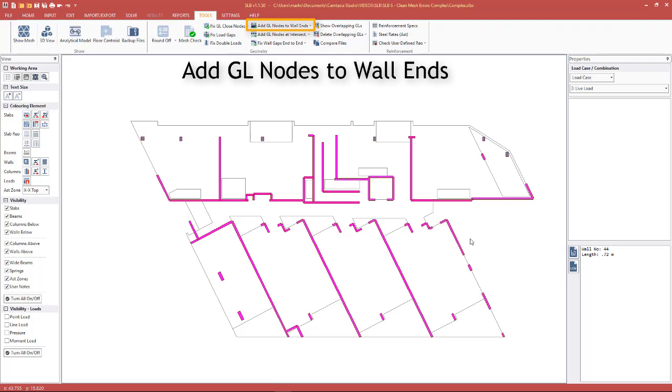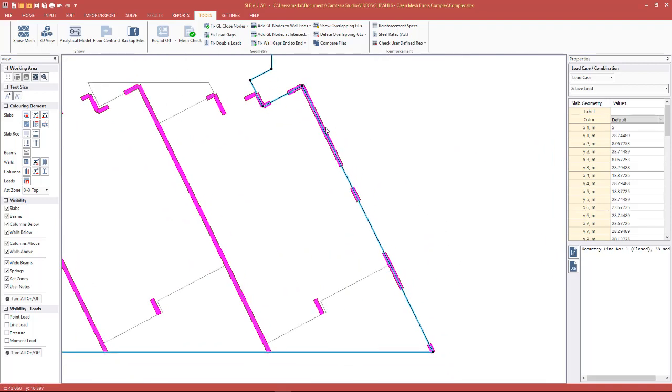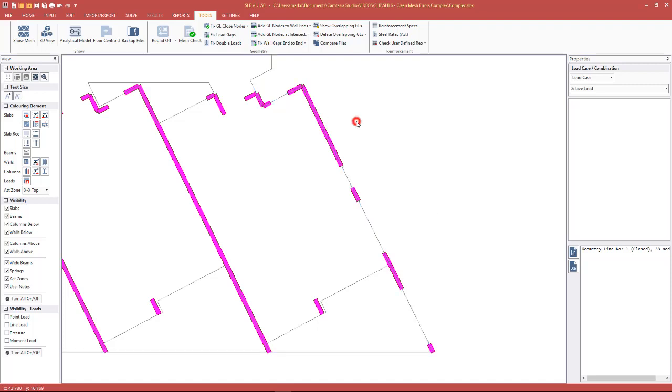The next tool that we will use is the Add Geometry Line Nodes at Wall Ends tool. What this is and why we're using it is, currently, with a high degree of accuracy, if we zoom into this particular area, the angle of this slab edge matches the angle of these walls pretty much exactly. So when we meshed it previously, we didn't see any meshing errors along this edge, because the CAD file was very accurate, so the angles matched exactly. So there were no meshing errors.